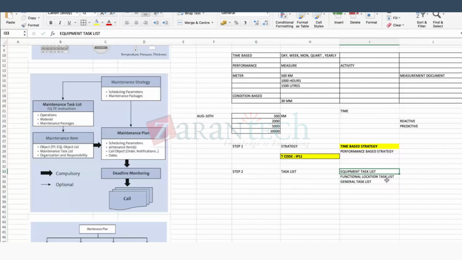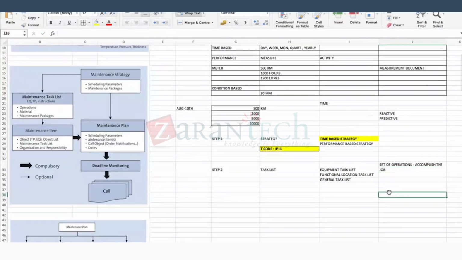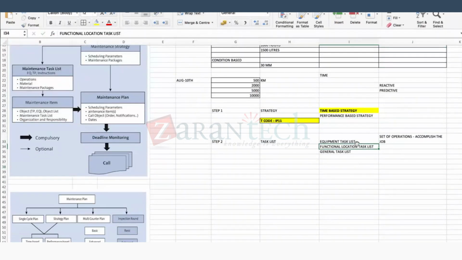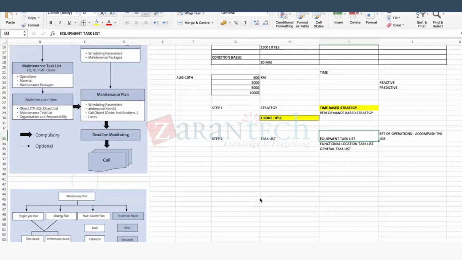Equipment means it is specific for that particular equipment only. Normally the task list means a set of operations involved to accomplish the job. This is the equipment task list. It means this set of operations cannot be applied or used for another equipment. They are dedicated for this equipment only. Normally we'll say clean the engine or clean the car. If it is for the car only, those operations are dedicated for the car.